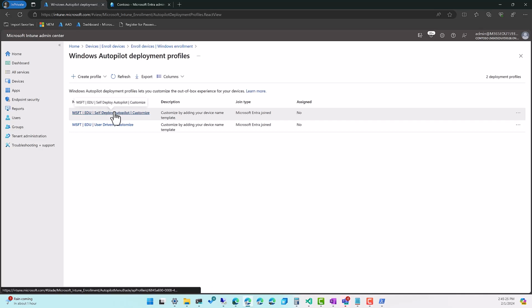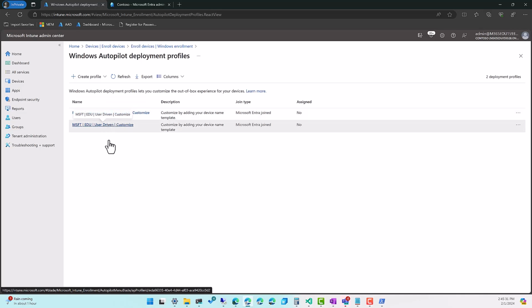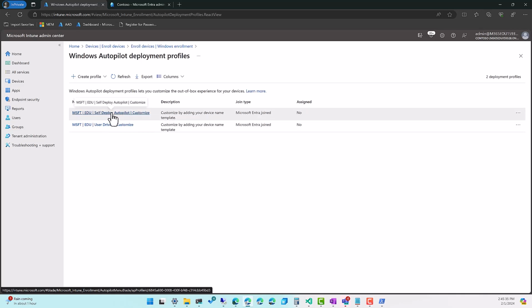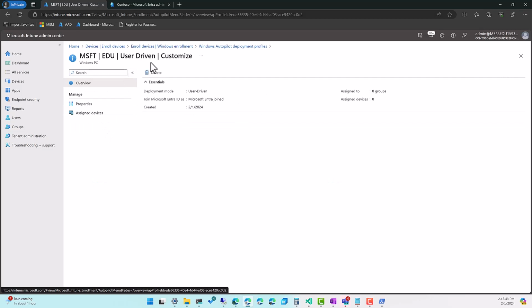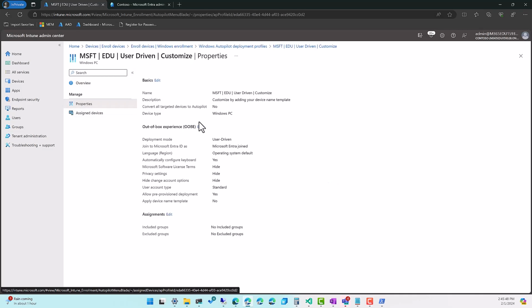So if you're doing shared devices, self-deploy autopilot profiles are preferred over user-driven. If you're doing one-to-one devices, then you can use user-driven or self-deploy. Doesn't necessarily matter. There are some pros and cons to it. This is not the venue for going over the pros and cons of primary user. But what I'm going to do is configure this user-driven profile.